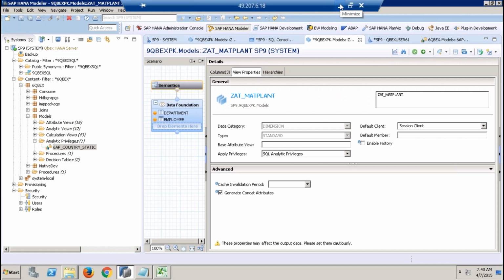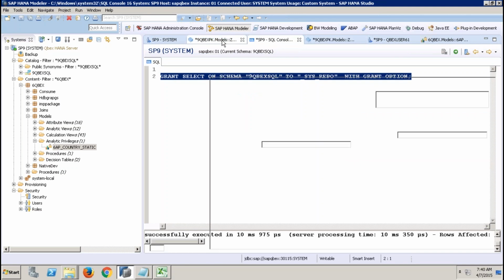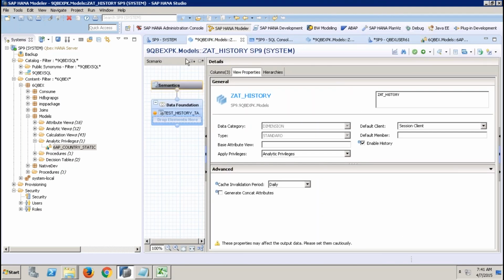Sir, in the columns tab we have one option, hidden. What is that meaning, sir? Can you come to the columns tab? When you hide, this column is not shown. Simple. If you hide, for example, this is only for work, this is also a dummy one.